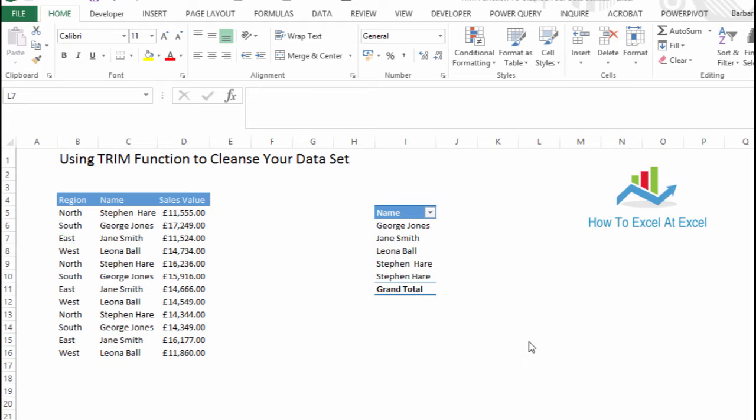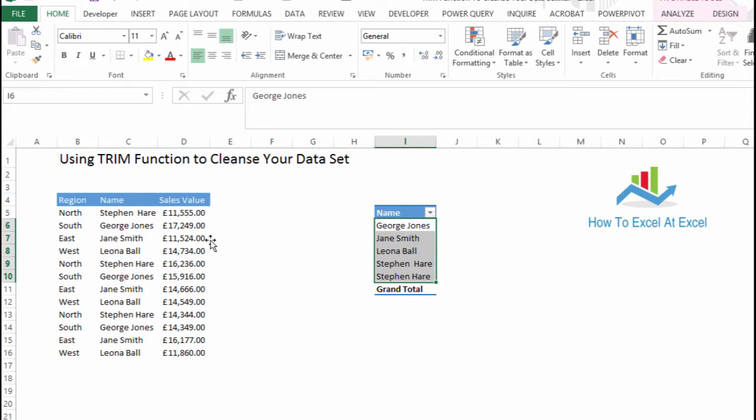Today we're going to look at using the trim function to clean up some data that we have. So you've probably come across a scenario like this where you have created a pivot table on a data source and it looks like you've got two instances of, well, you know it's the same name, Stephen Hare. Yeah, it looks like there's possibly an extra space in between one that shouldn't be there. Sometimes you get that, it's a typo error, or it could be data from two different data sources.